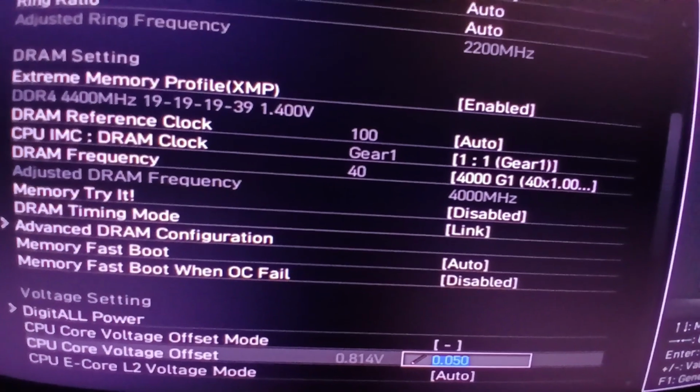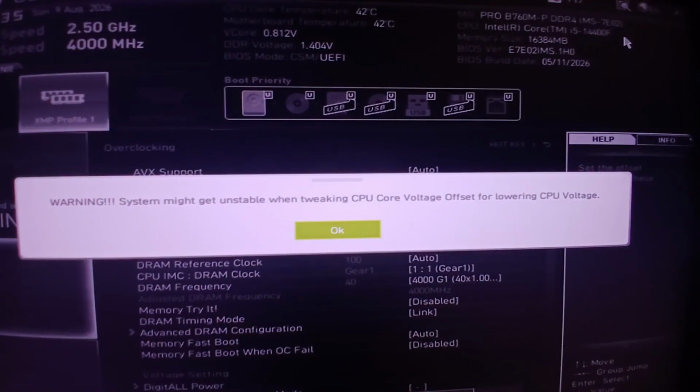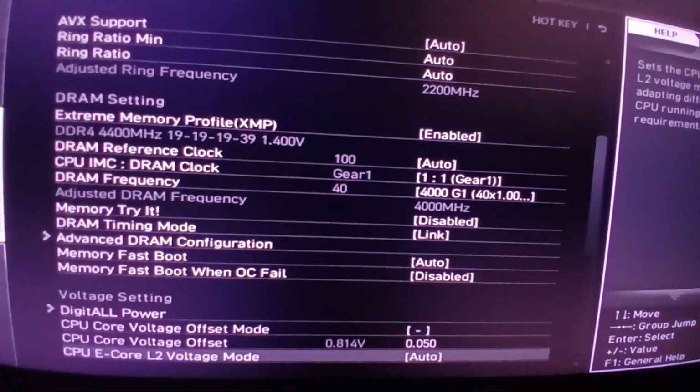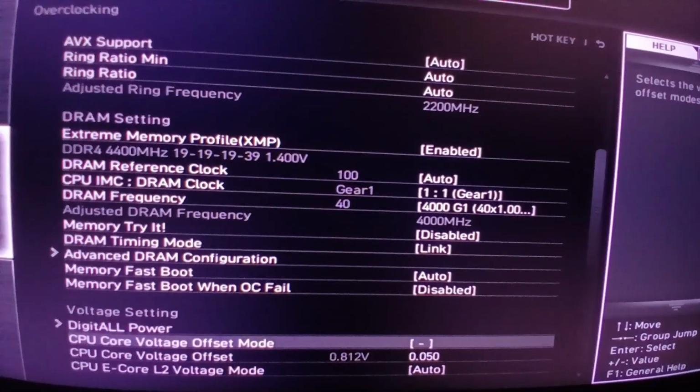You get a warning saying system might get unstable when tweaking CPU core voltage offset for lowering CPU voltage. You just have to press OK, enter, and then it's applied. You can save changes and restart your PC and test it out. But before doing that, there's something I need to tell you about that is called IA CEP Support.